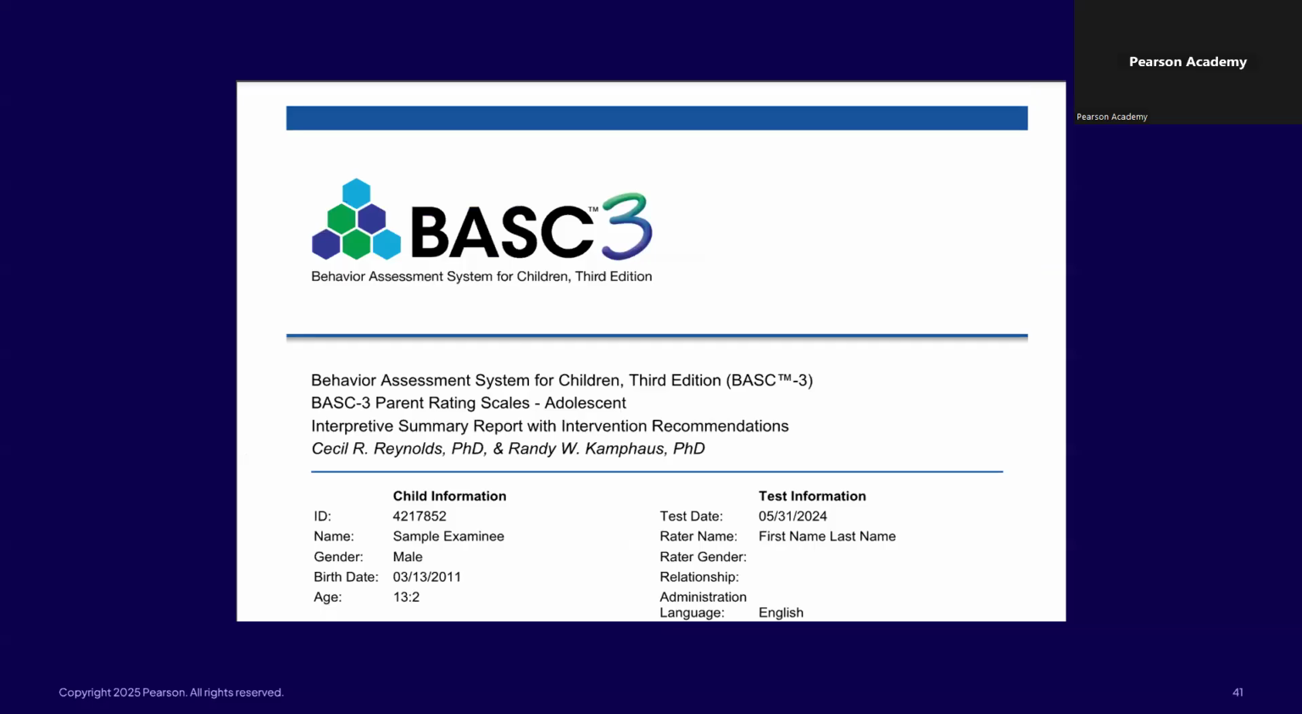This is how a report looks. We are seeing the BASC3 here, but for every other assessment that we have on the Q Global portfolio, it will show basic information like name, age, gender, birth date, whatever has been fed into the system by the clinician, and you will get a report automatically, which will look like this.